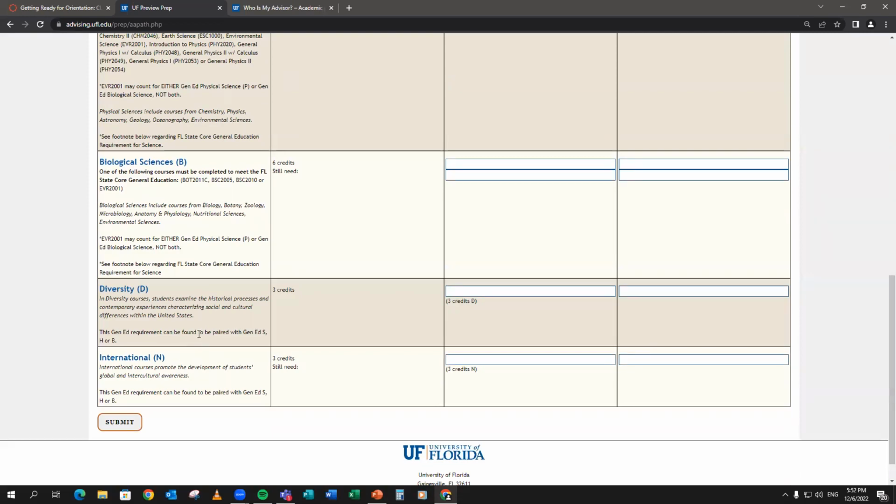Without an AA degree, though, you will need to complete diversity and international. And again, we have a description of what constitutes diversity. And if you feel that your course primarily meets these criteria, again, put it in your course and then have that discussed with an advisor. It's better to assume that you likely have it than to assume that you don't.